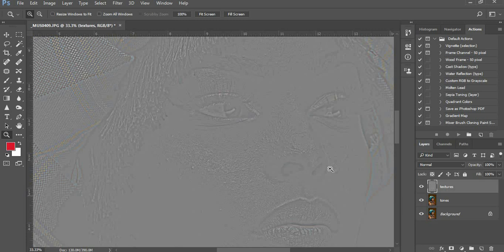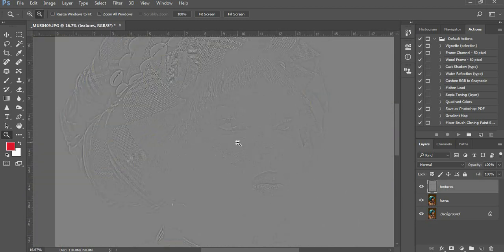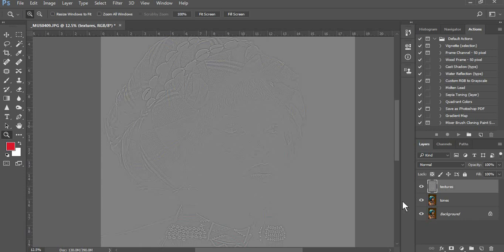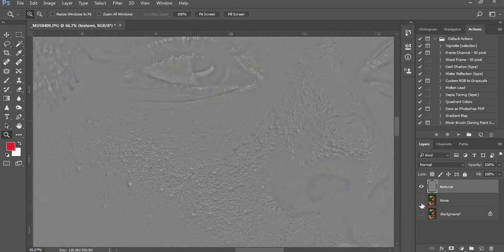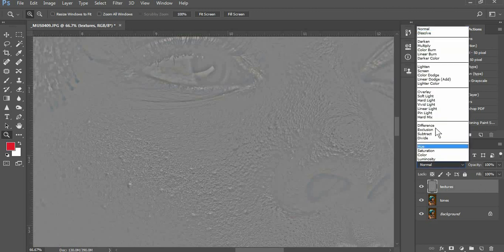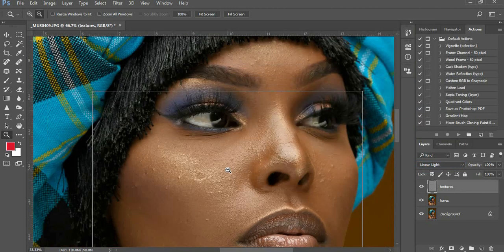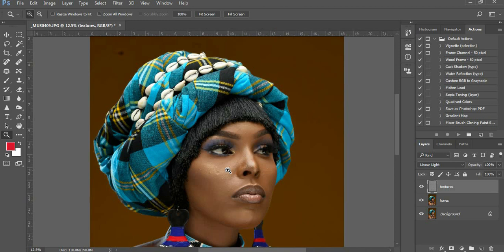Now, when you look at this, let me just zoom it out here for you. I'm going to switch off these bottom layers so that you see the texture I'm talking about. Do you see these are all textures we have left in this particular image? Let us switch these things back on. So after doing whatever we did, we are going to come here and say linear light. Linear light. Your picture should look as if nothing has happened to it. It has to look like the background layer.